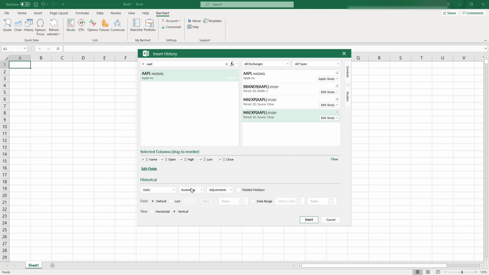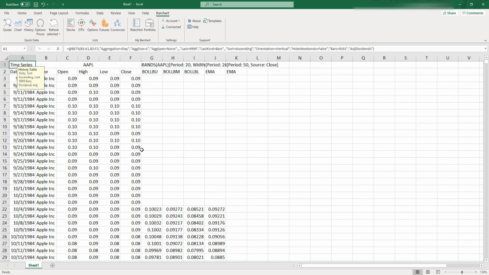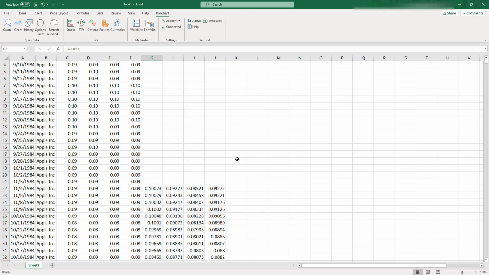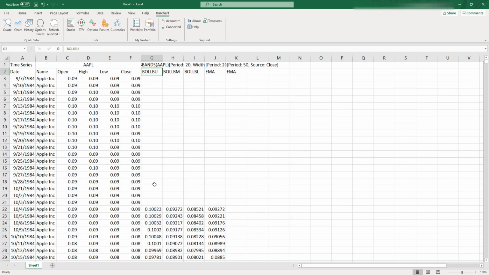Let's make it ascending. It will be easier for us this way. And also let's output 10,000 bars. It will be pretty much all the history of Apple. So let's insert it. And just in a few seconds, you will see that your data will be added to your Excel and your custom indicators will be calculated nicely for you without you actually doing much.